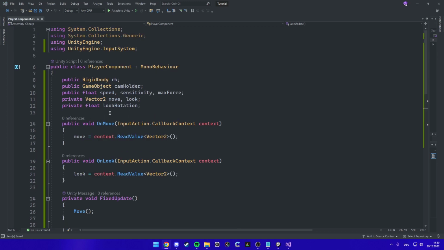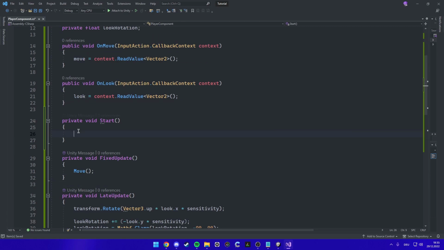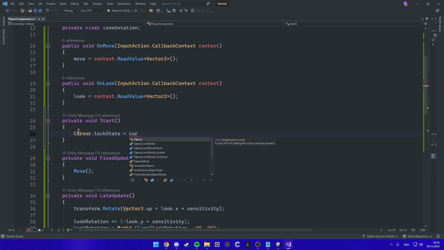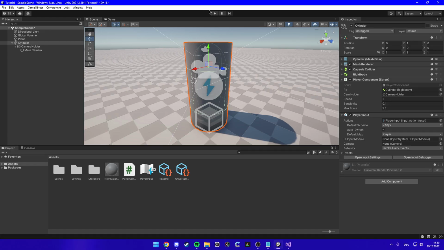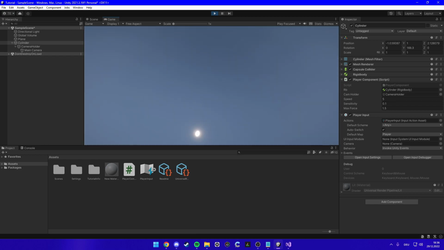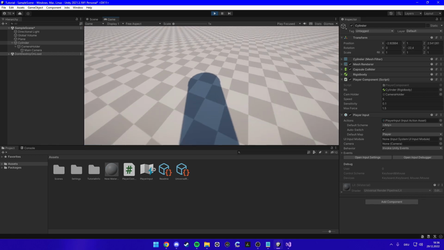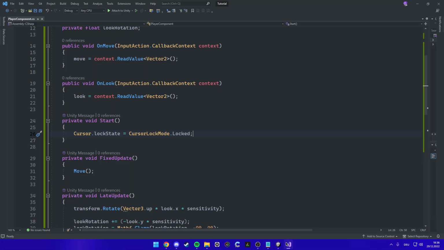And of course, what we will want to do is add a start method, and lock the cursor so it doesn't move around when you play. Save the script, and now when you go in Unity and try it out again, it should work how it is supposed to. Can't look up more than 90 degrees, and same for -90.